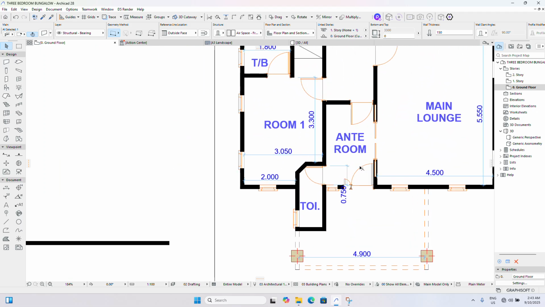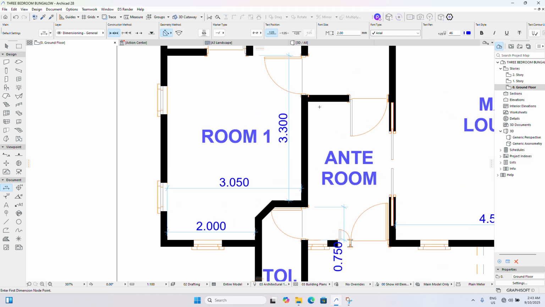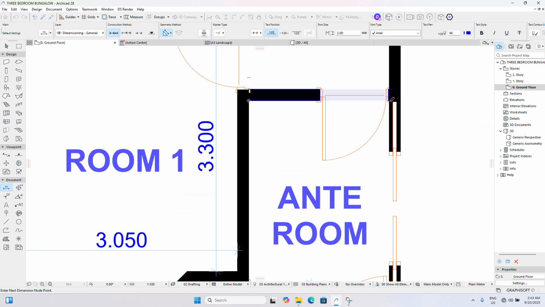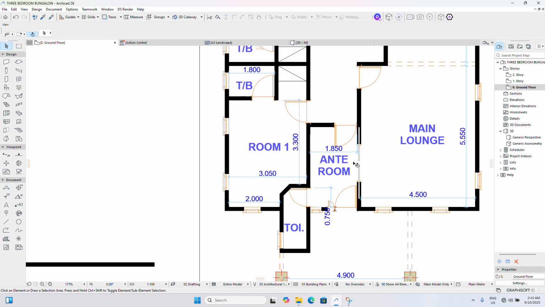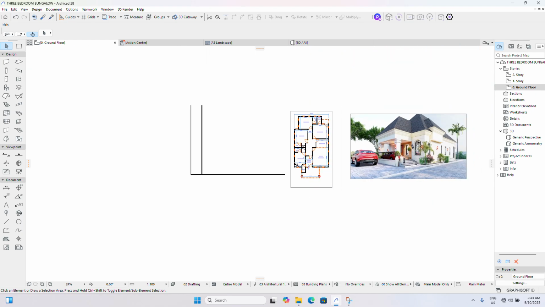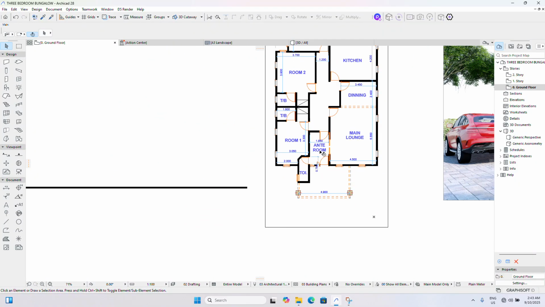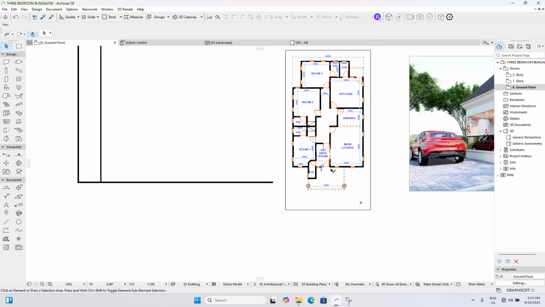So the next wall for me to bring out is this anteroom, and the size of this anteroom is, okay, this is 1.550. Now, note, it doesn't mean that every anteroom is 1.550. Sometimes your space is being controlled by the size of your land.